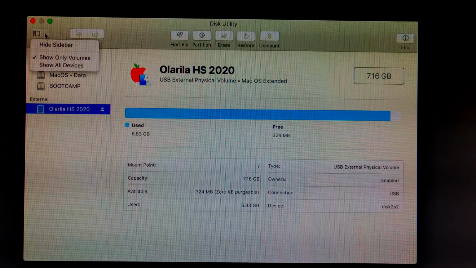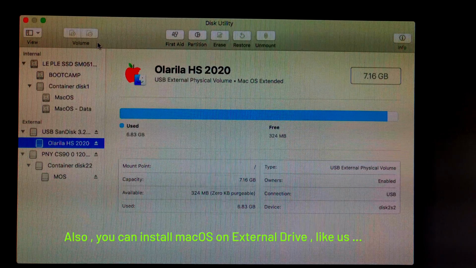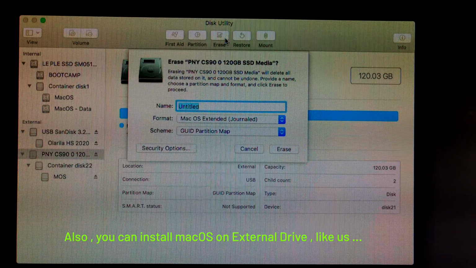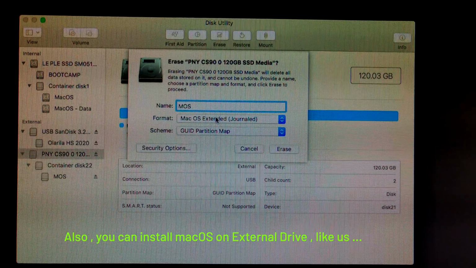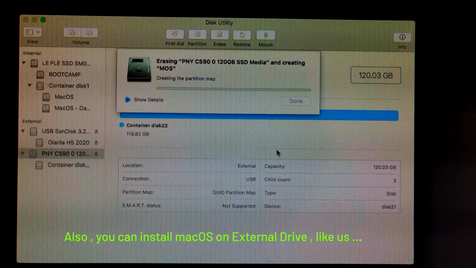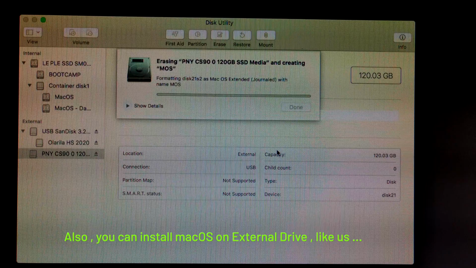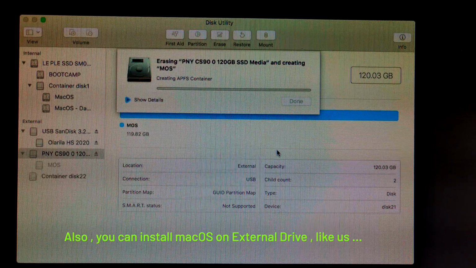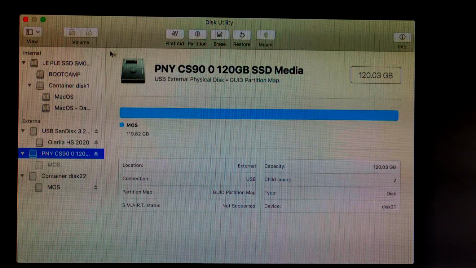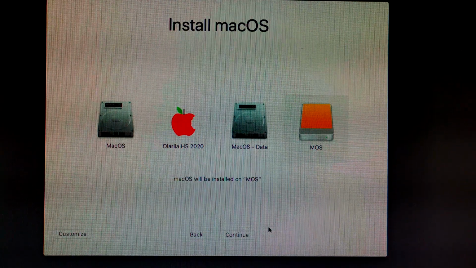Click on Show All Devices. Select your target disk to install macOS. Your data will be erased. Now select the new partition that you created and click on Continue.